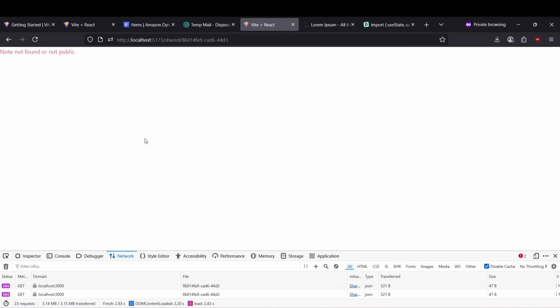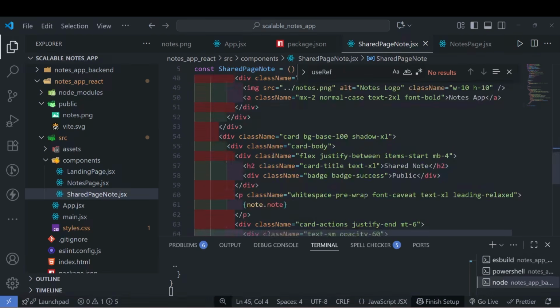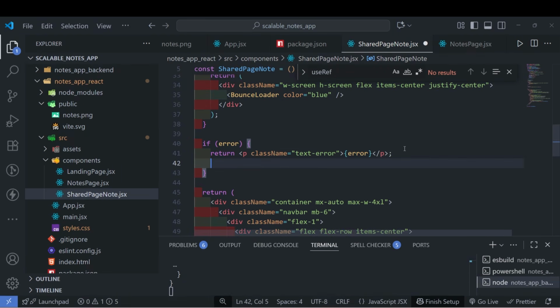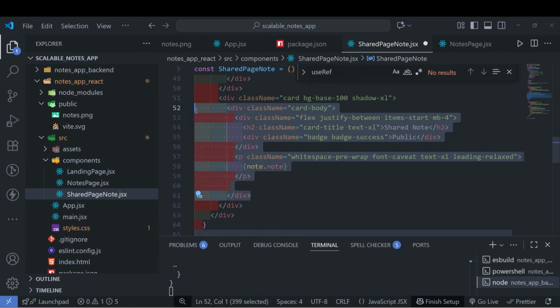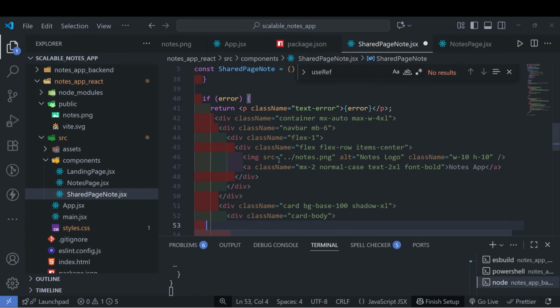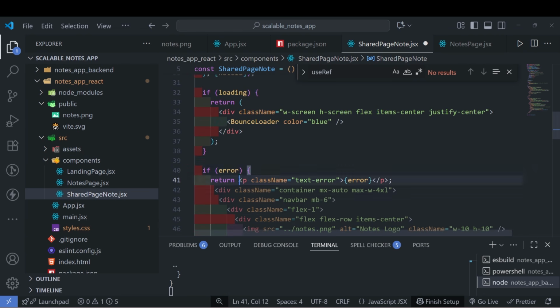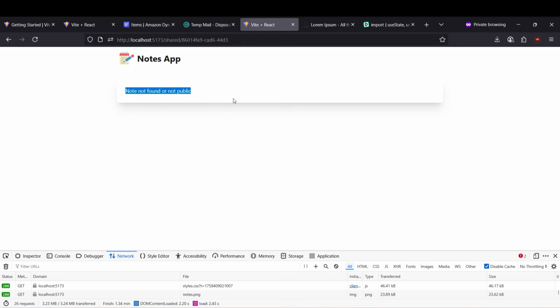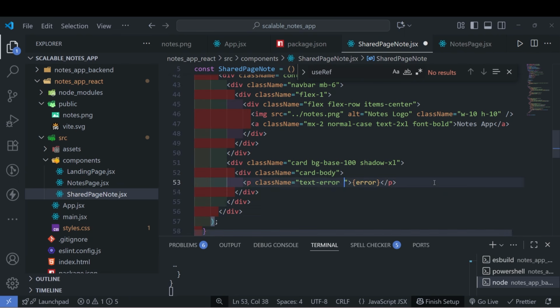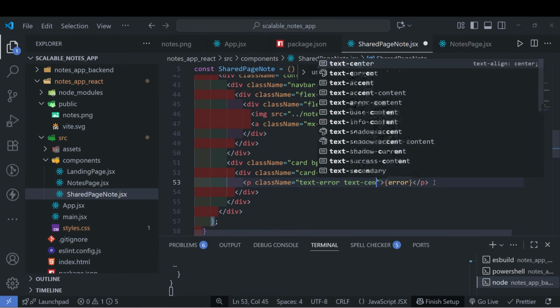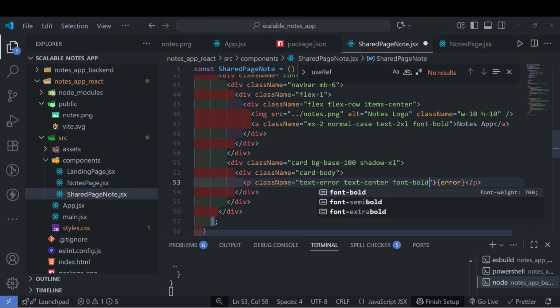We can just do some more changes to make it more better. Like we can copy this same UI here and paste it here, but this time we'll not have this last updated or inside this card body. We can simply pass this paragraph. Now it's showing it something like this, note not found or not public. We can also make the text as center and font bold like this.